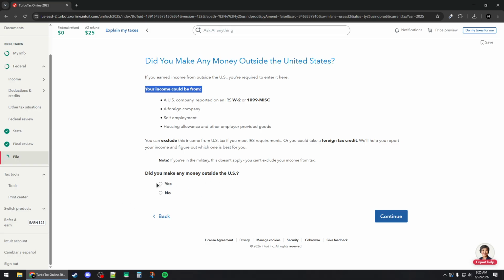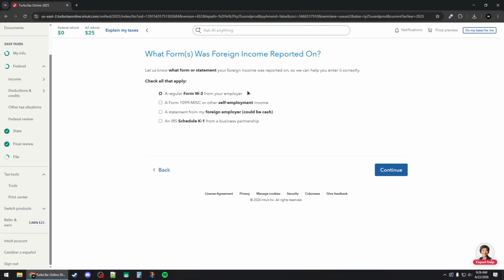Usually you would select yes, you made money outside the United States, and then you want to press continue. And this will guide you through the process where you can enter the foreign income details and follow these to fill out the foreign earned income exclusions if TurboTax asks for that. And the final thing is to basically review and continue your return process. So US citizens and residents generally must report income earned abroad, and you should do it like that.